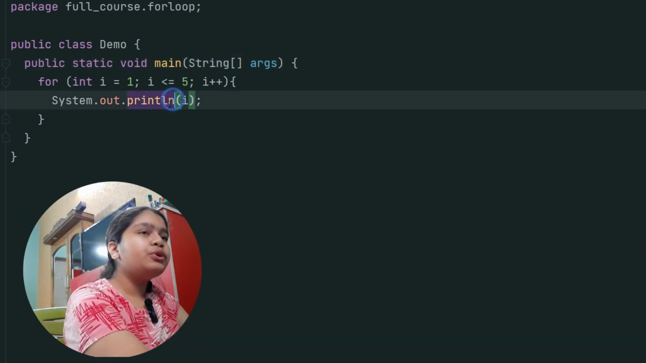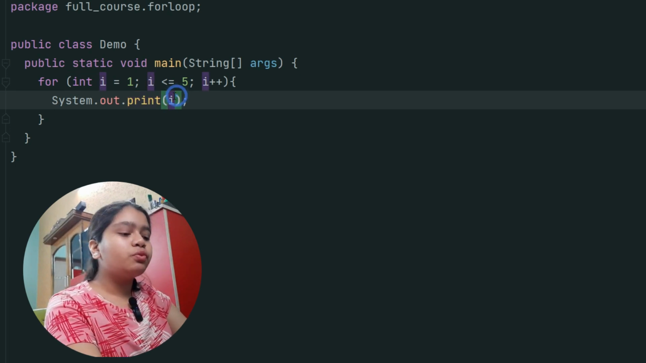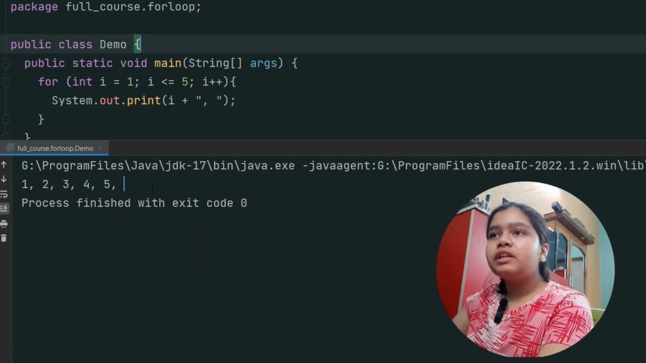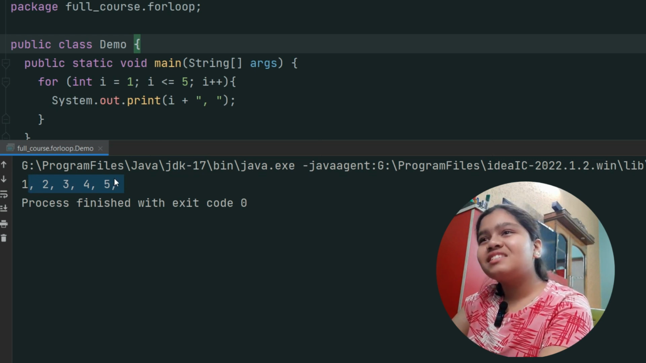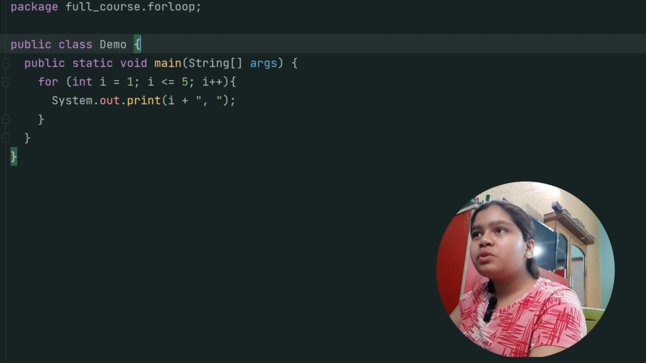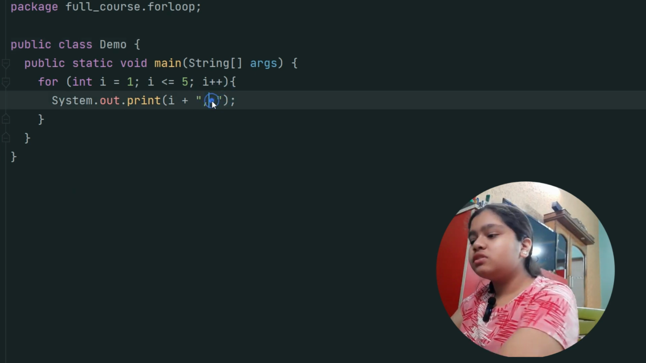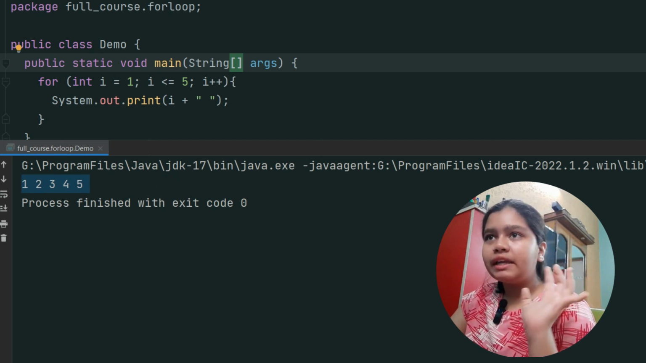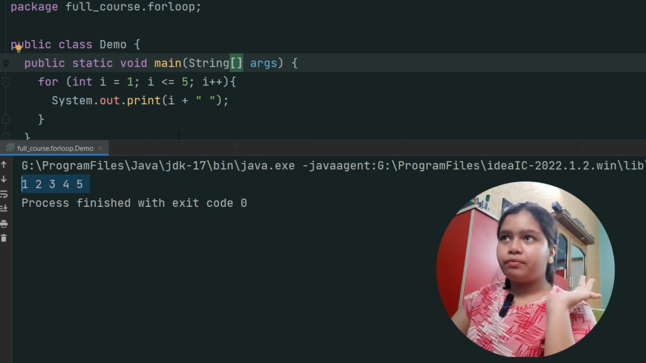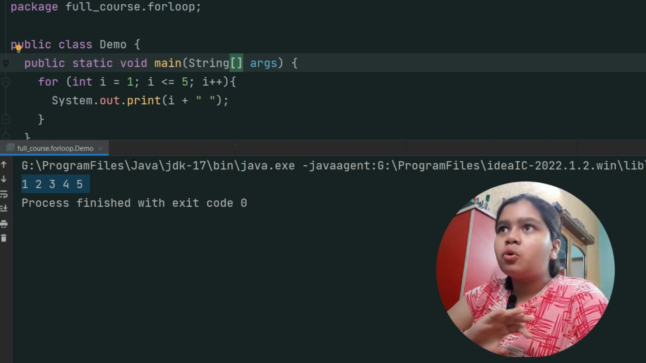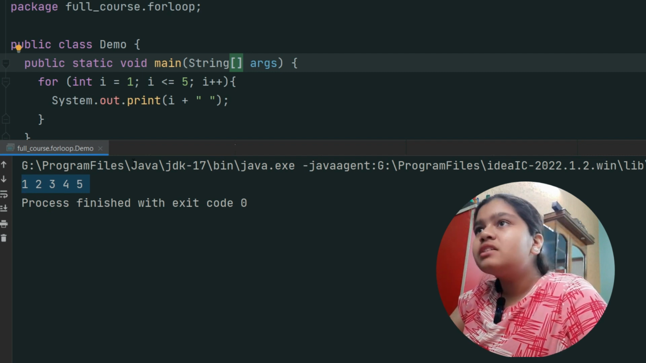What if I want to print it in one line? So I'll just remove the ln, and I'll have a comma. If you run the program, you can see it is printing like this. It has a comma after 5 as well. No problem, but it is at least printing in one line. We can just say space instead of that. Now it is printing in one line: 1 2 3 4 5. Got it? I hope you have understood how it is getting printed. I'm not going into detail explaining that.